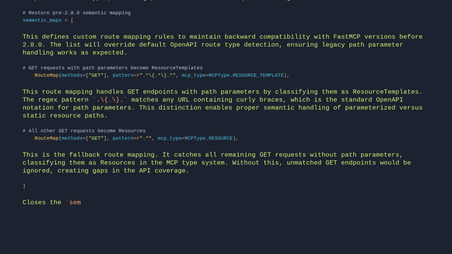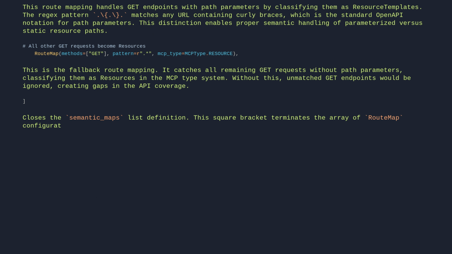Closes the semantic maps list definition. This square bracket terminates the array of RouteMap configurations, finalizing the custom routing rules that will override FastMCP's default OpenAPI semantic mapping behavior.